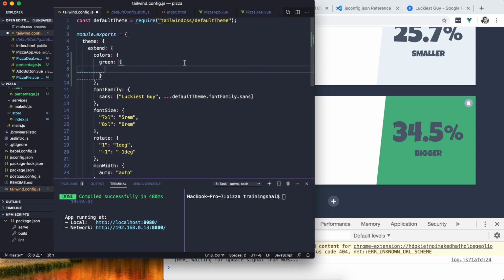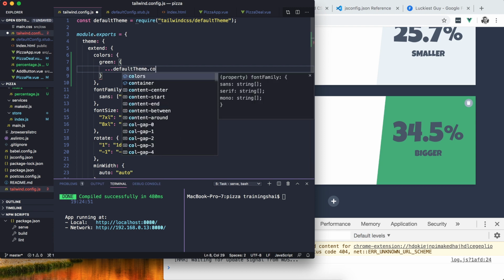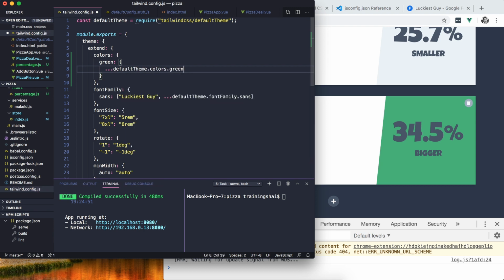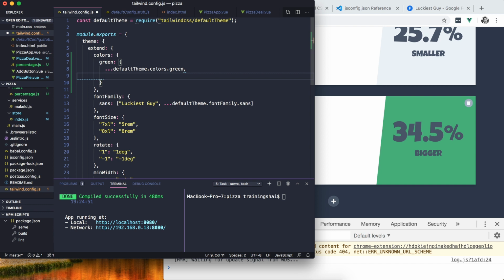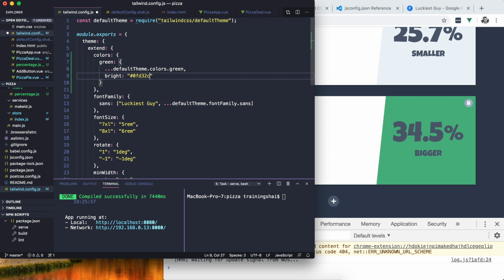So what I need to do is say, let's include in default theme.colors.green. So let's bring all of those ones in, and then on the end add one called bright. And I picked out a colour earlier, which was FD32C.